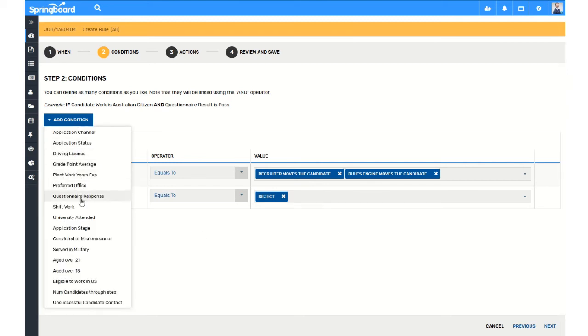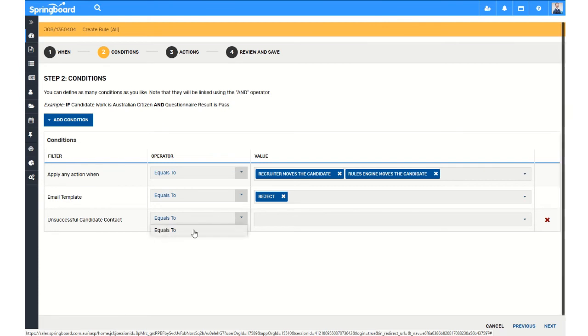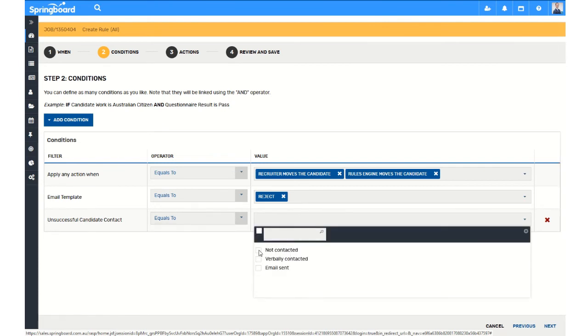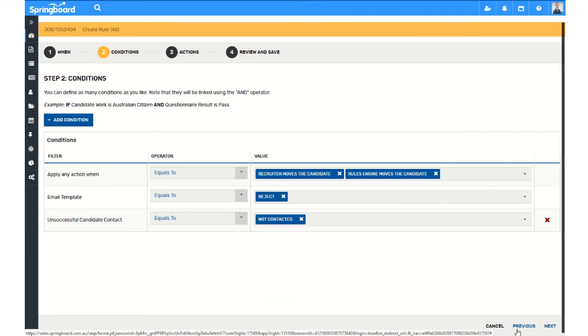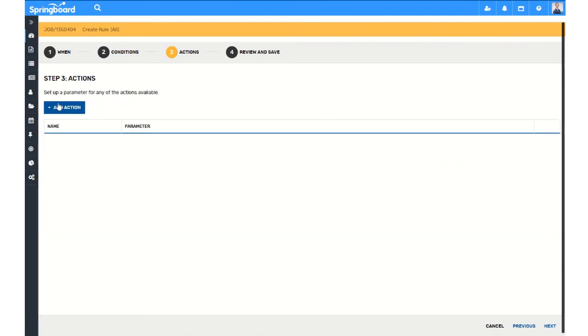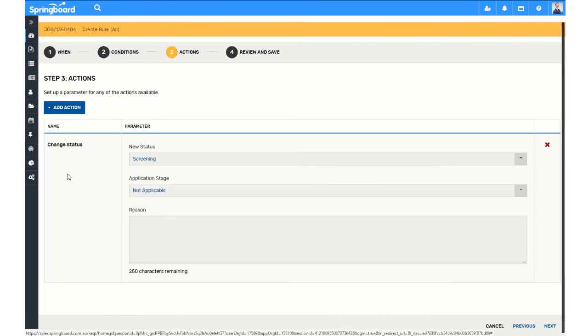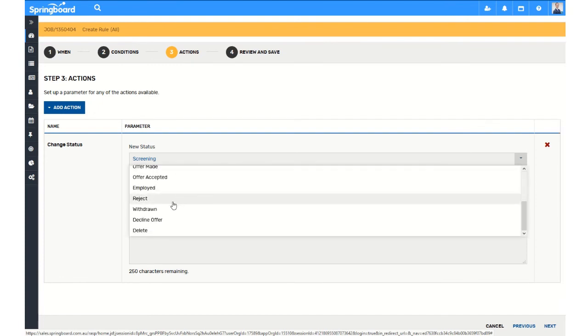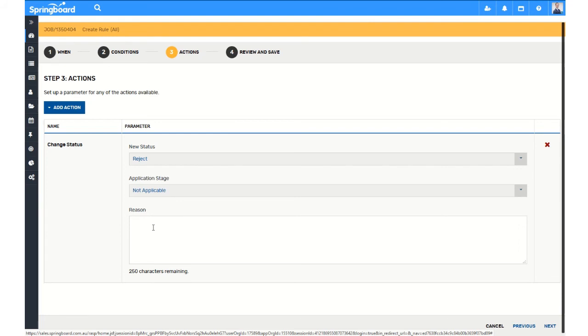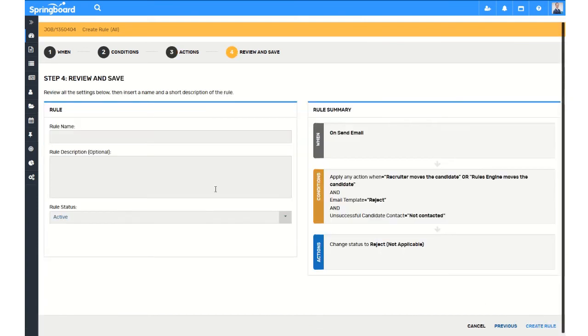I can choose additional filters here. So for example, a filter of unsuccessful candidate contact is equal to not contacted only. So I don't want to perform this action if I've verbally contacted this candidate, or already sent an email to this candidate. Click next, add an action, change the status, and I'm going to change the status to reject. The reason: reject email has been sent. So in this example, this rule will automatically move someone to the reject folder whenever you choose to send an email to the candidate telling them that they've been rejected.